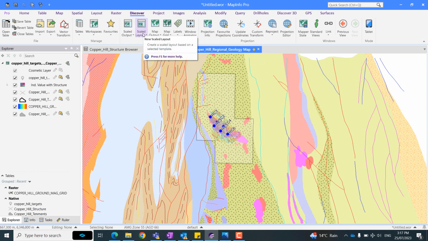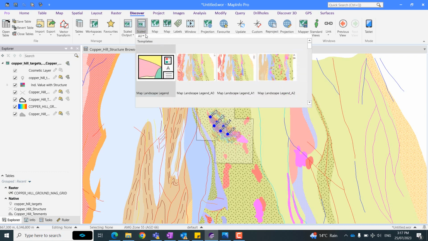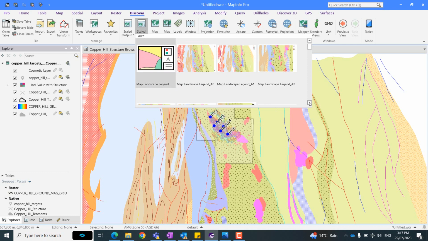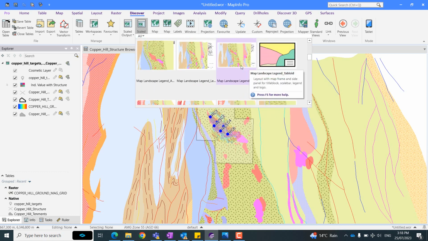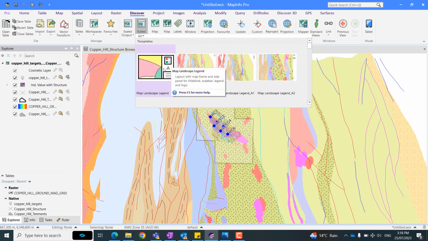So I'm just going to go and click the drop-down menu for Scale Layout. And the first thing I notice is we have predefined templates depending on your paper size and on the display of your map, if it's going to be portrait or landscape, and the size of the map frame itself. For this one, I'm going to use the first one as default, which doesn't really matter for me because I can always go and resize my map frames.